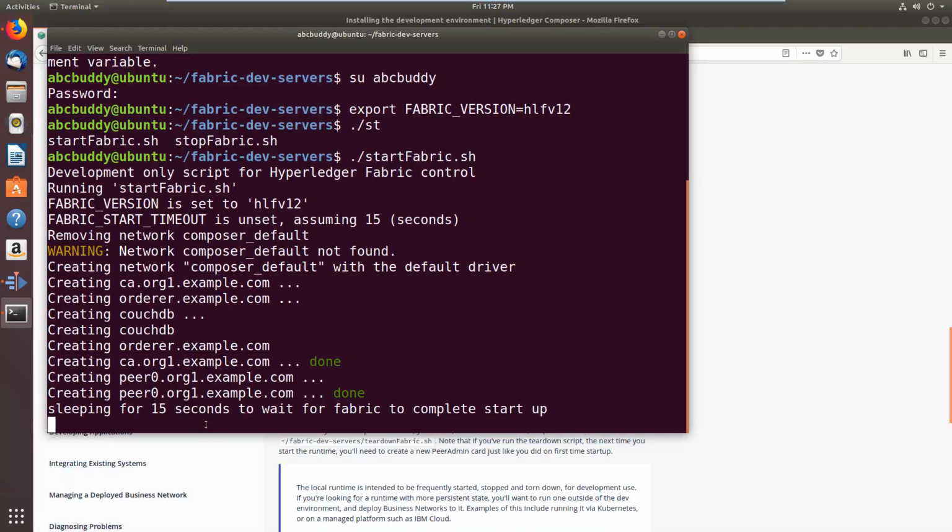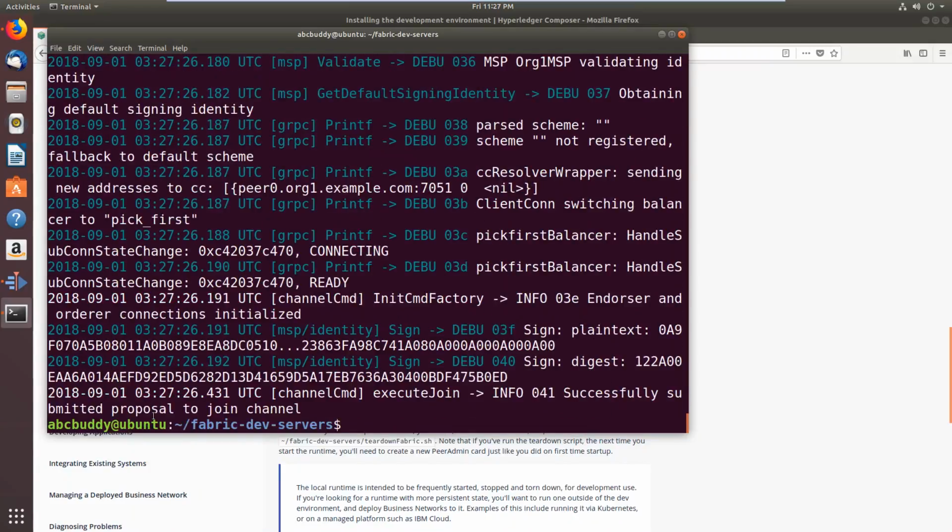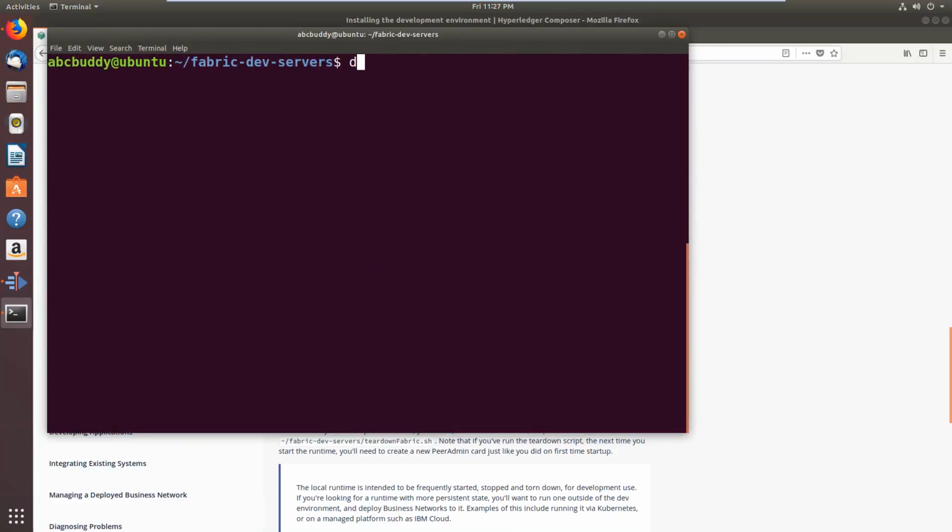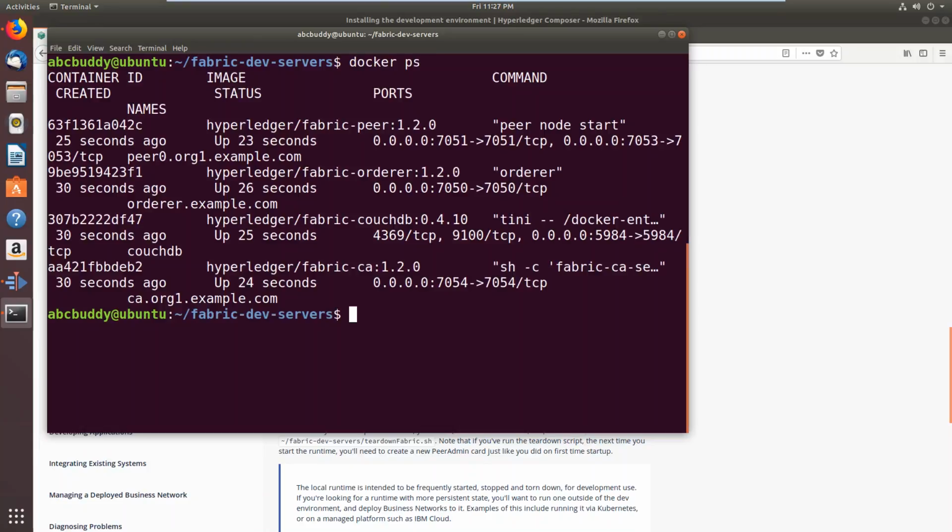Yeah, it's almost got started. All of them got started without any issue. If you see docker ps, we can see all the Docker images that are running. Okay.